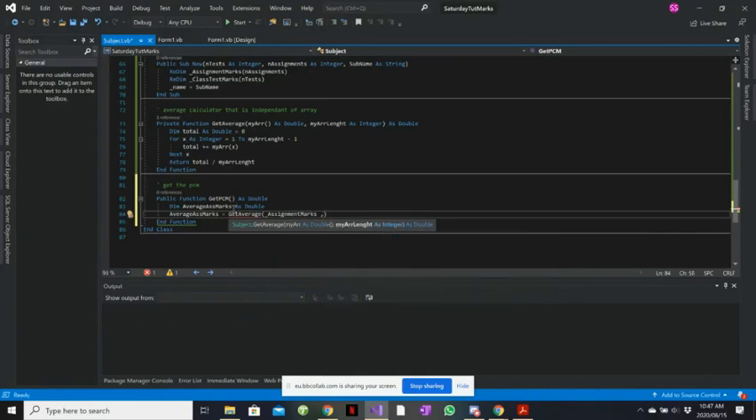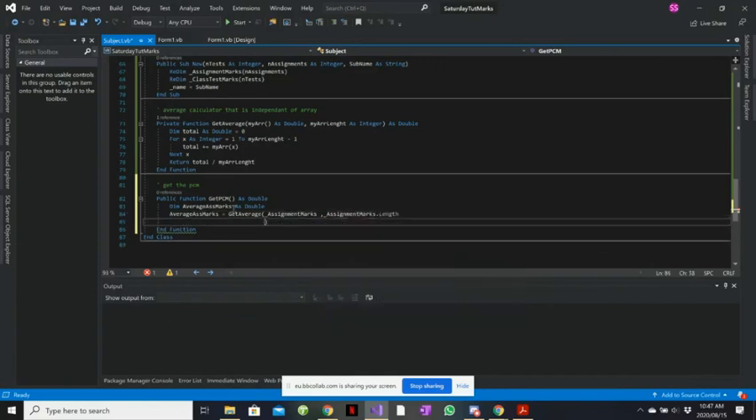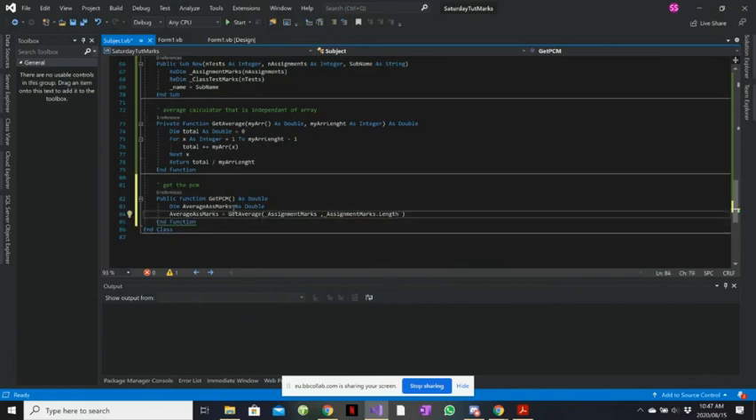Let's try this. Let's try this one more time. I think I understand what the problem was the first time. There we go. That works. That's nicer. Alright, so that should give us the average assignment marks. Look how quick that was.